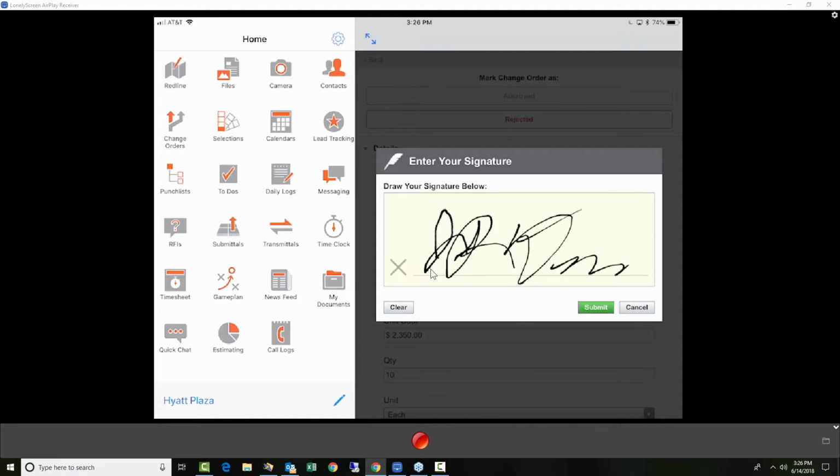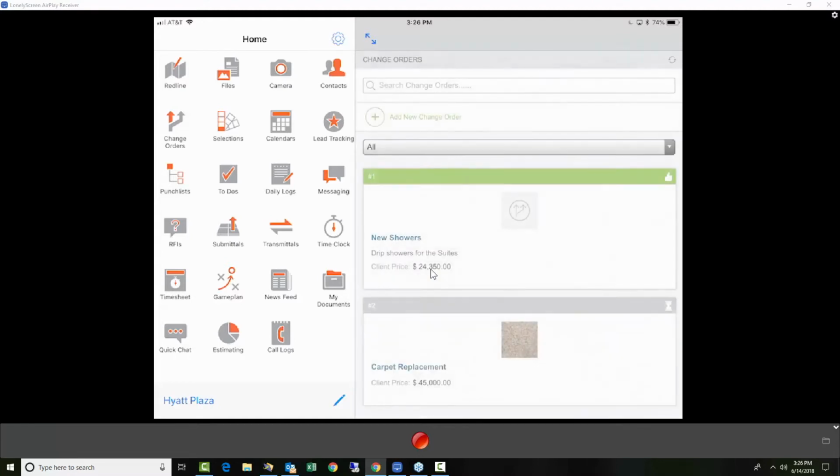That might be your signature. Now, if you're going to do this, of course, Jordan is signing right now with his finger. If you have a stylus or anything like that, it works perfectly as well. So go ahead and keep that. And then from there, you can just submit. And now the change order is approved, and you have a customer signature to go along with that.